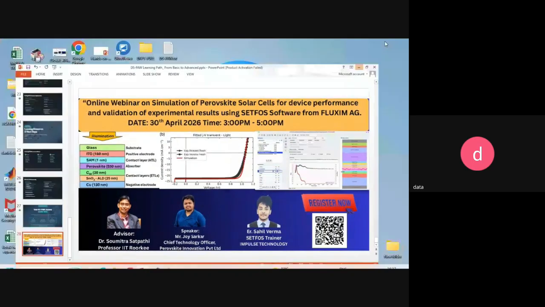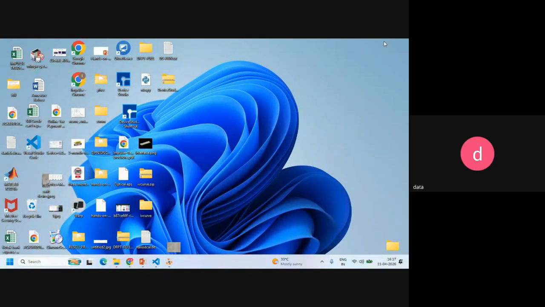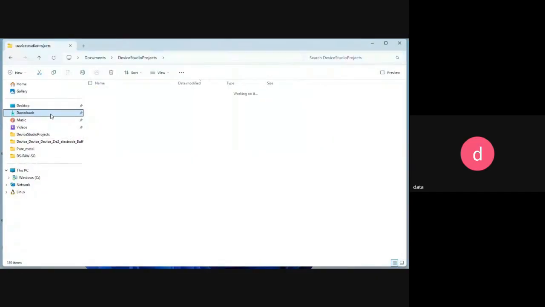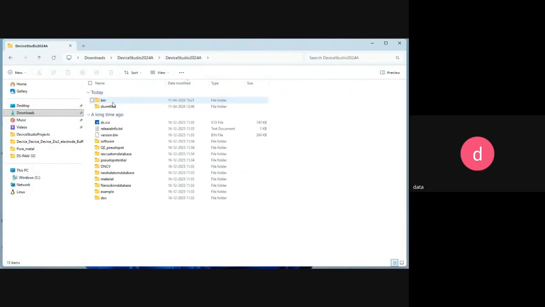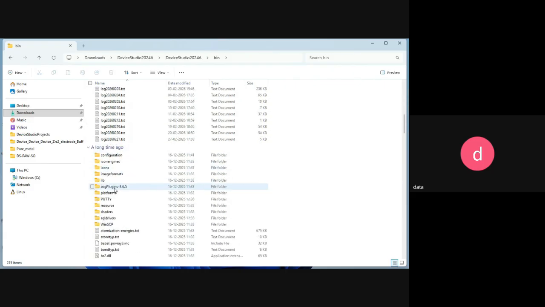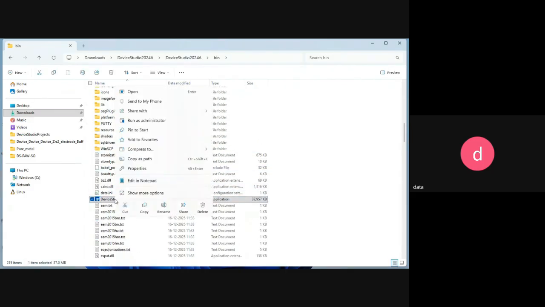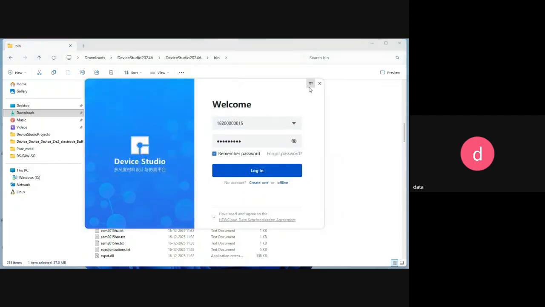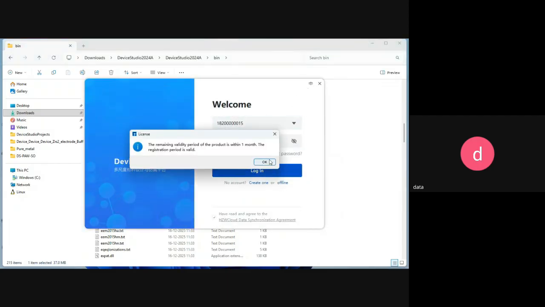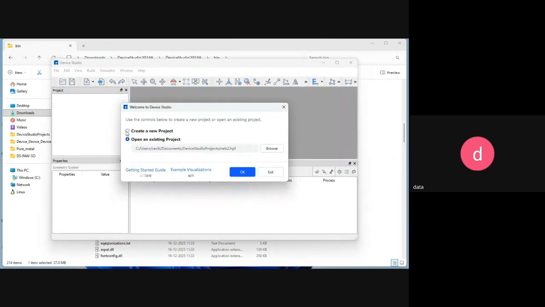Let's move to Device Studio and create some examples related to the DS-PAW software and simulate some examples also. I hope everyone has downloaded Device Studio. Open the Device Studio software. Click on offline and create a new project.